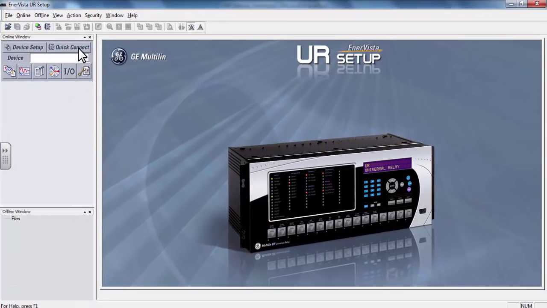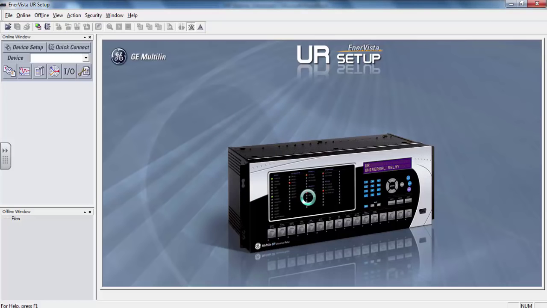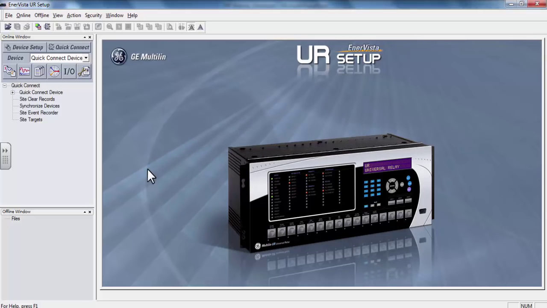So this is the UR setup software. Any setup software that supports PRP can be used. The device is already connected, so we just need to discover it. So quick connect, Ethernet connect. It's an Ethernet interface. Give the IP credentials and connect. If the IP is properly connected on the network, then the setup software should be able to detect it right away. It's been detected successfully. The device is added here.